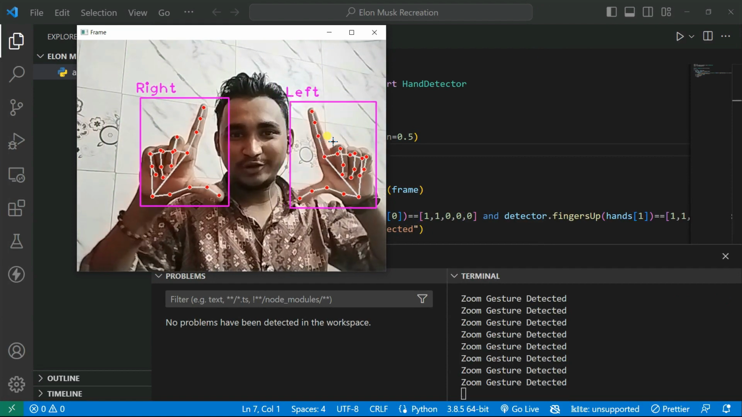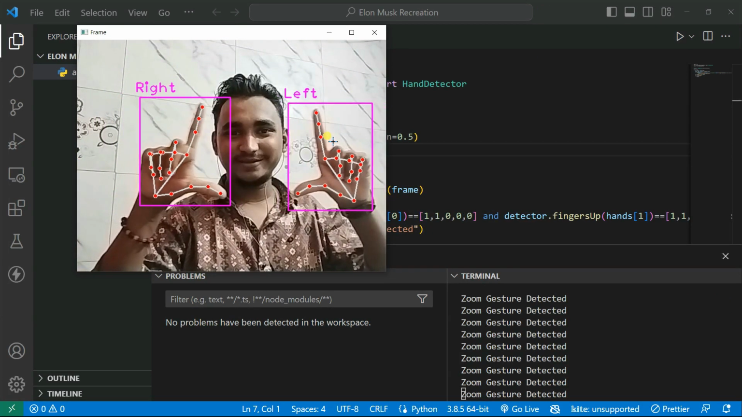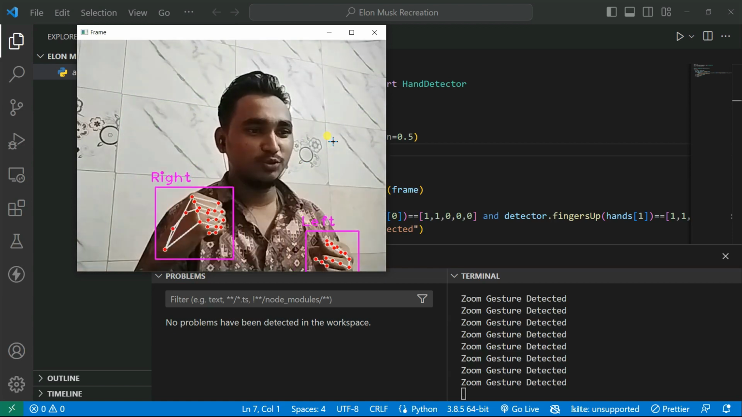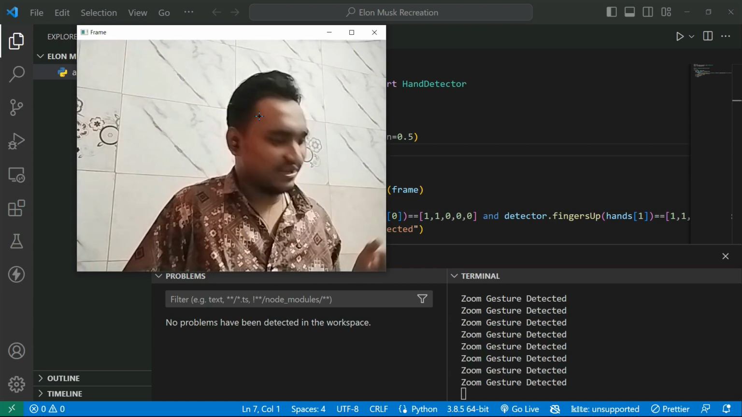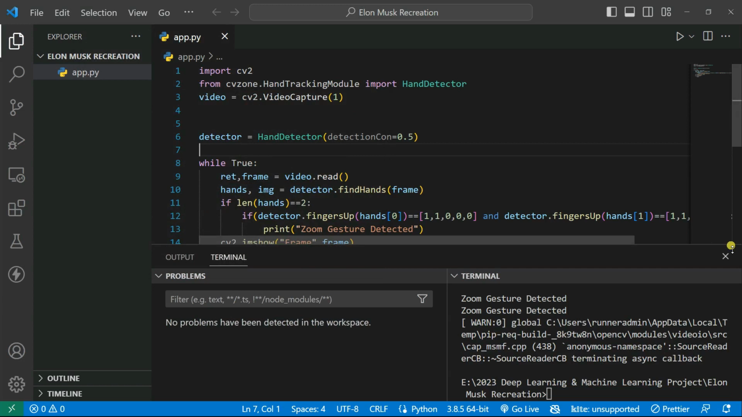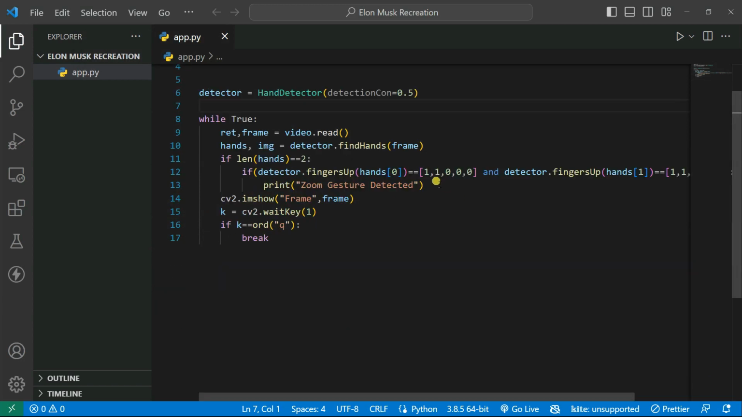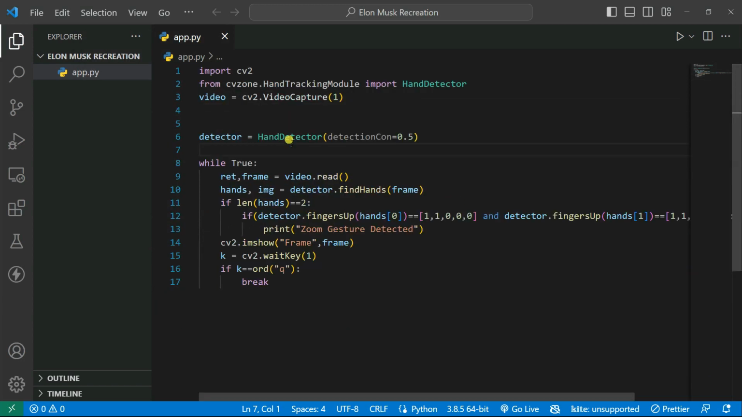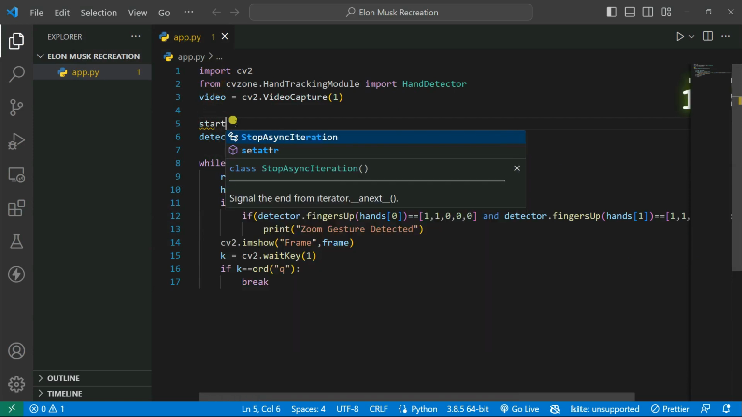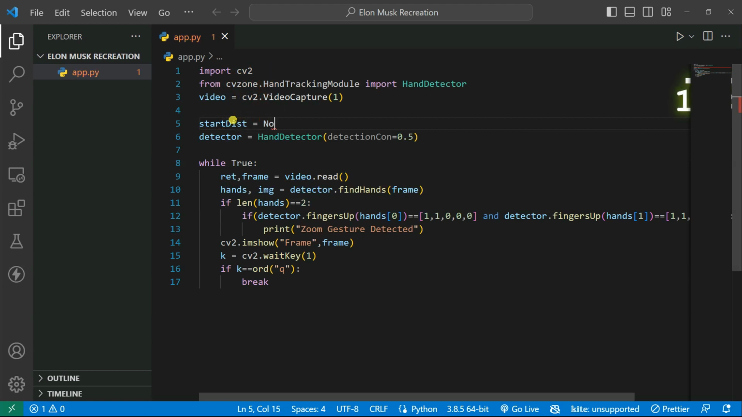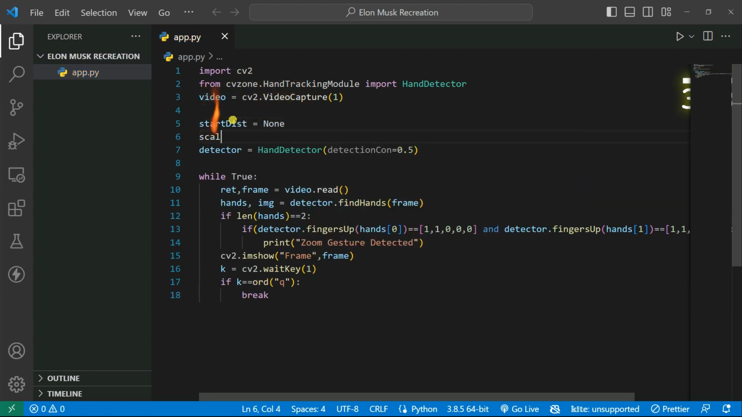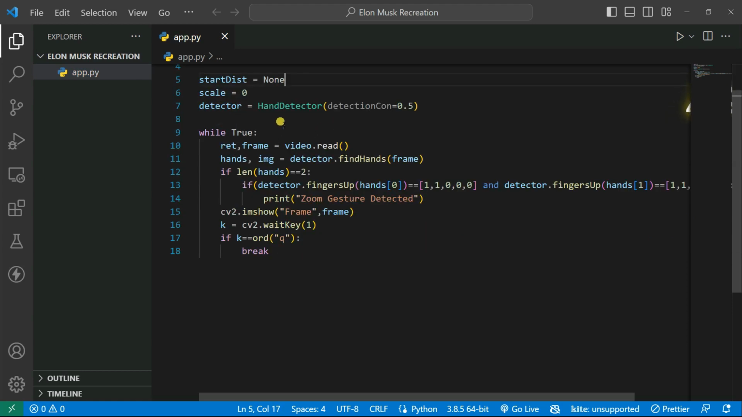So now what we can do is calculate the scale between them. Then we can actually zoom in and zoom out in Blender or meshes like Elon Musk, right? So now what I'm going to do here is simply create one variable. Let's call it start distance. Right now it should be None, and also one scale value. Initially we pass it 0.